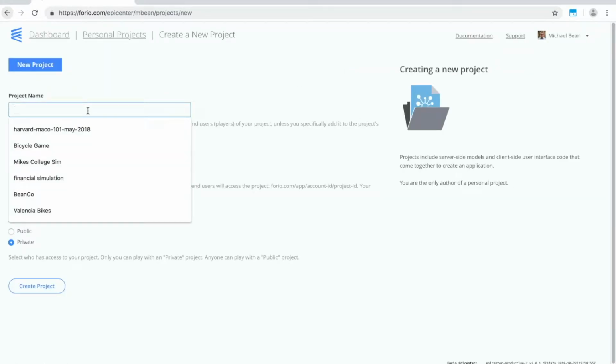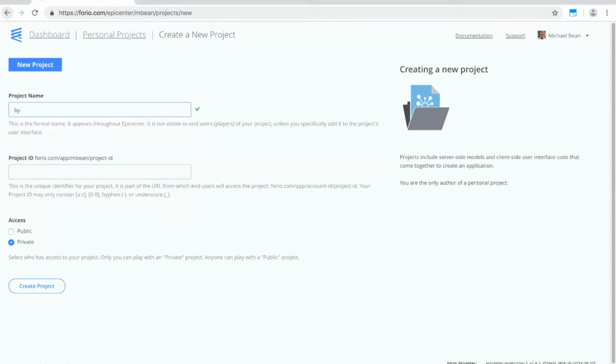Provide a project name. I'm going to call my project Bicycle Simulation. What will happen is the system will create a URL for your simulation. So mine is forio.com/app/mbean for my name, /bicycle-simulation. So this is a URL-friendly ID for your project name.